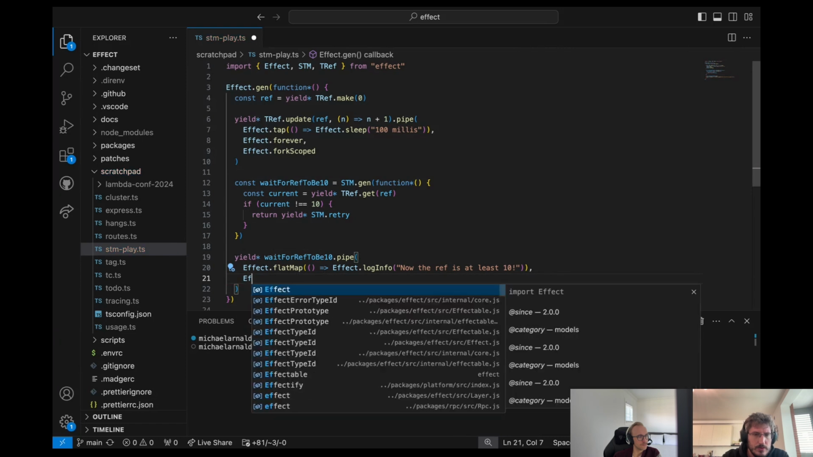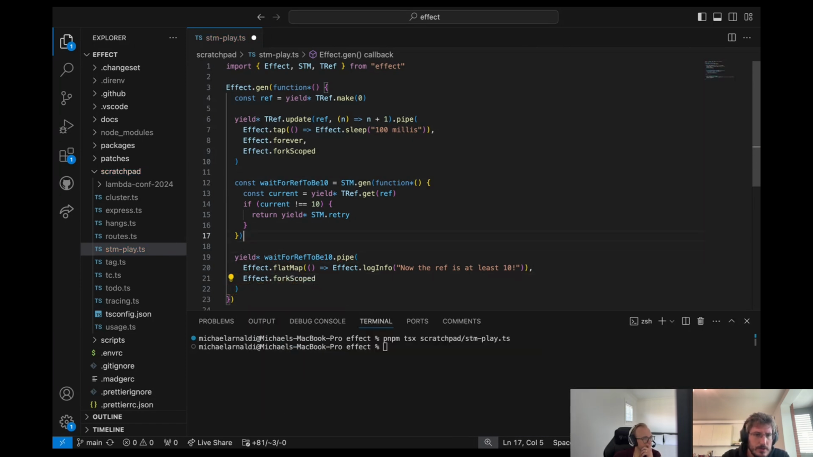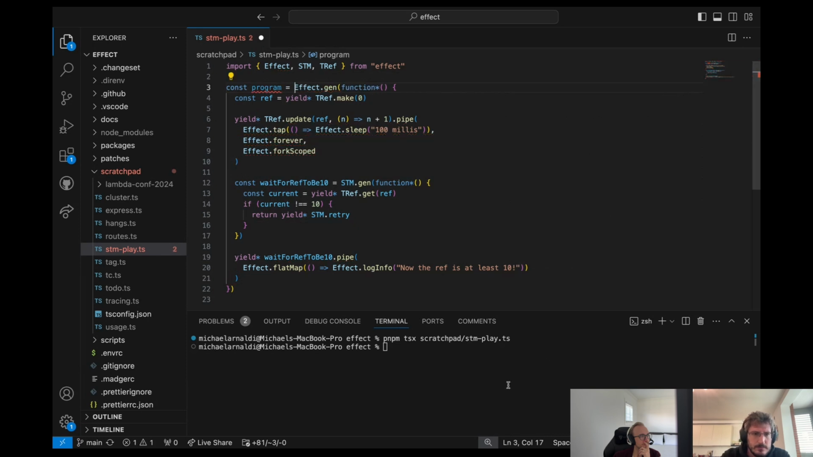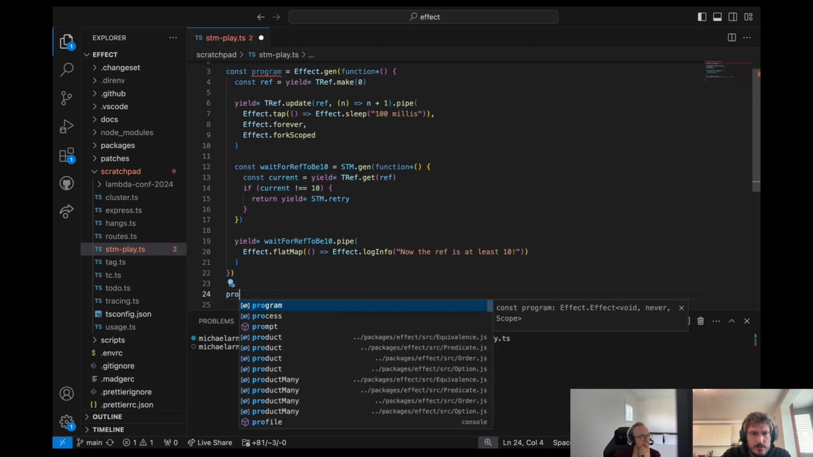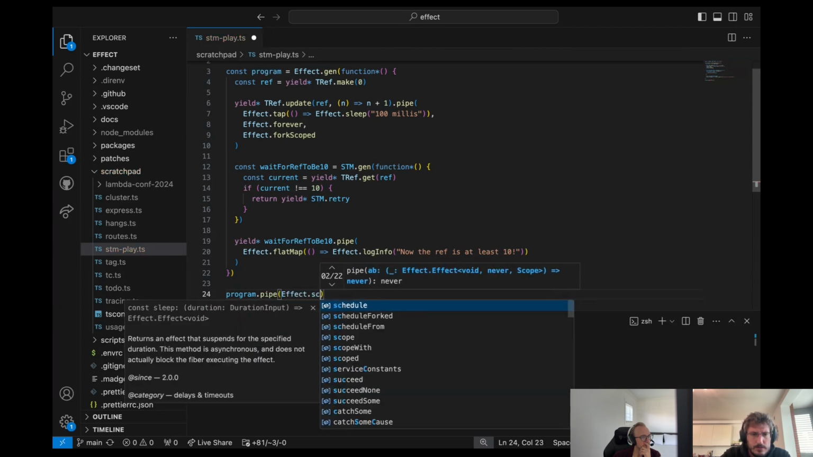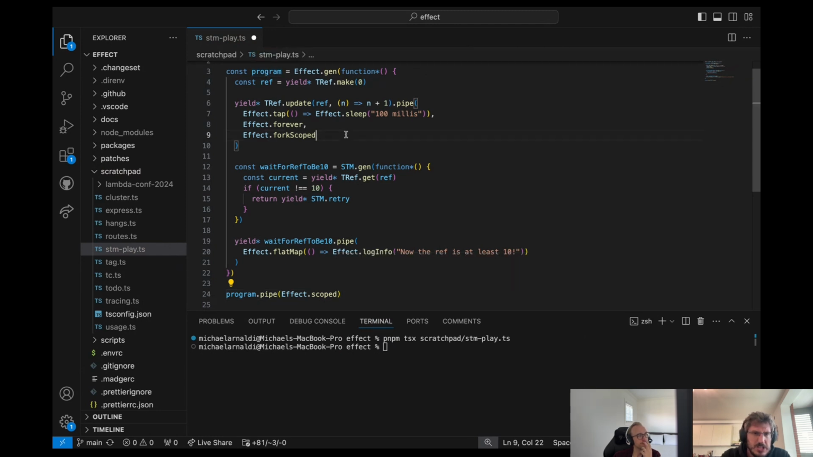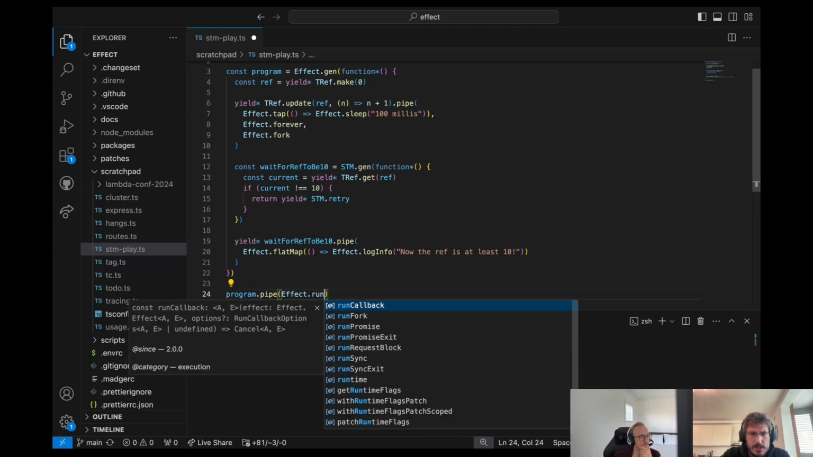I need to also fork scoped this, and actually no, I don't need to fork scope this. Let's say that this is our main program, and we need for it to be scoped. Actually, I can just fork here, and then we don't need the scope, just to make things a bit easier, and say that we run to a promise.